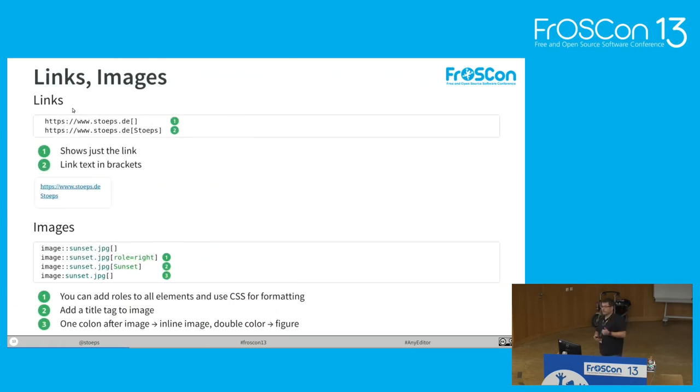Very important, including links and images. So links are just the link text and two brackets. When I just use the link with brackets, it's the text linked to the page I link here. I can link to files too, but normally I use HTTP here. And when I write any text into the brackets, that's the link text. So like here, two times the same link, one time with text in the brackets, one time without, and the rendering under that.